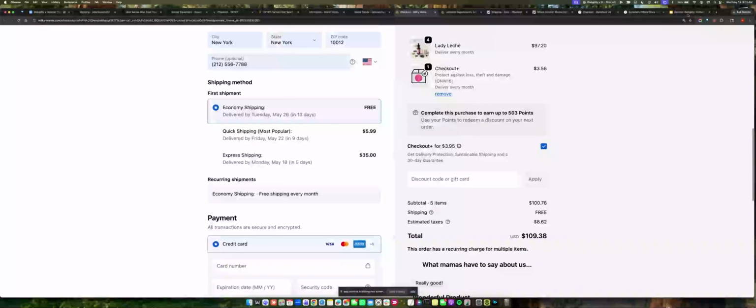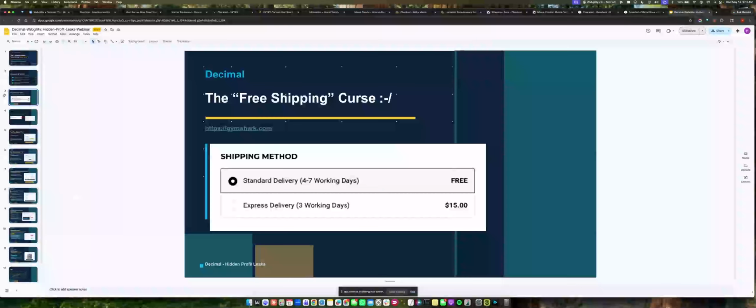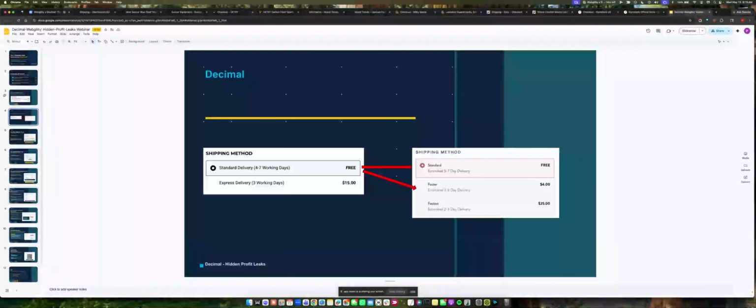Okay, let's talk about the second issue. So just to recap here, the difference between what Gymshark does and what LiveSozy does is that they have broken the free into two components, free and $4. And to the buyer, the perception is that they will get it a couple days earlier if they pay a couple more dollars. That's the concept.